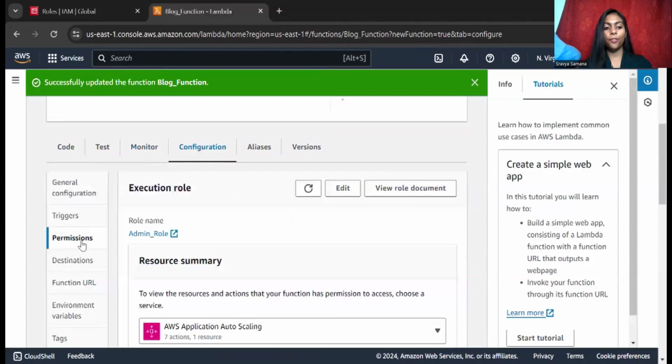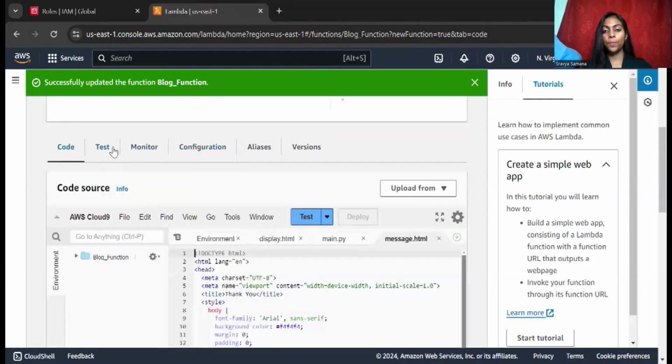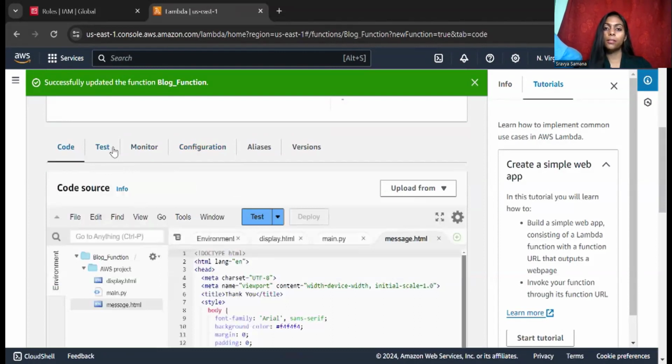You need to go for configurations. In permissions, the role name should be admin role, which you have created before. Check further. If you have another, please change that to your role.